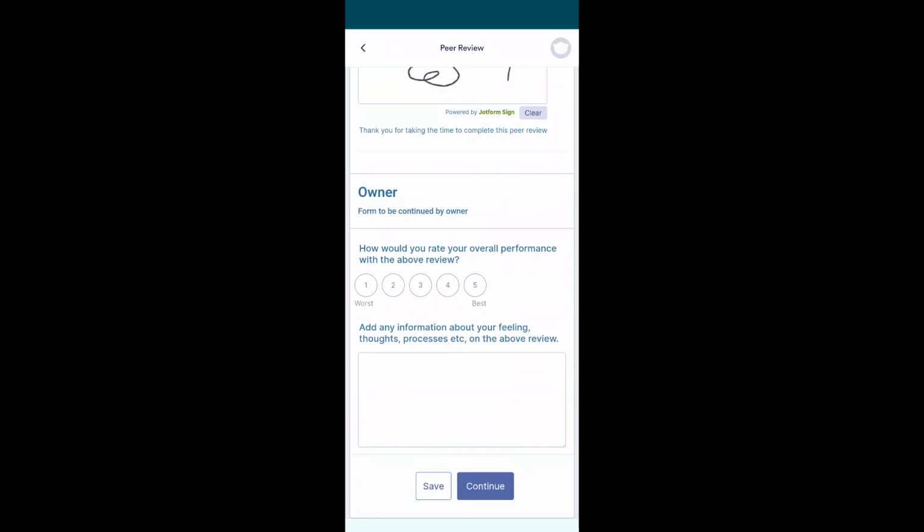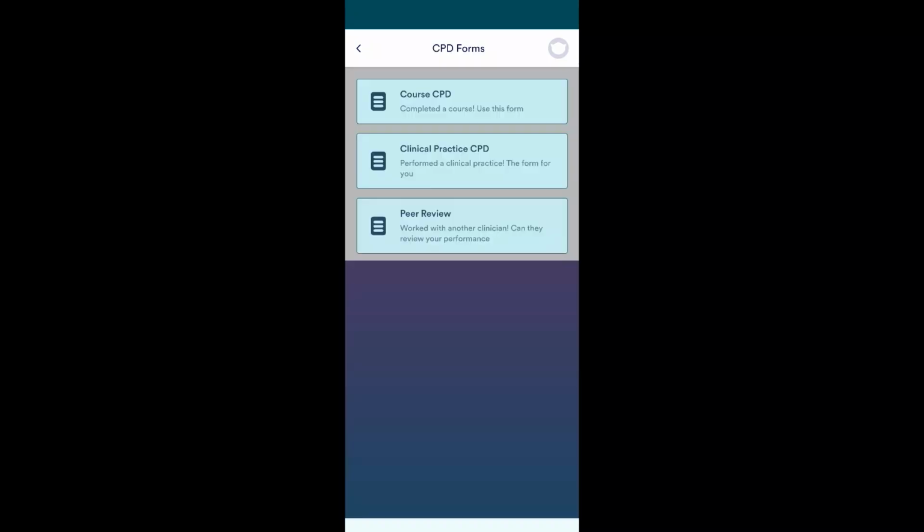So the owner will then take over. How would you rate your overall performance? Don't completely dismiss yourself. If things didn't go well, you've recognized them. That's great. So give yourself an honest bit of feedback there, and then you can add to that performance rating with the text box below. So they are your CPD forms.